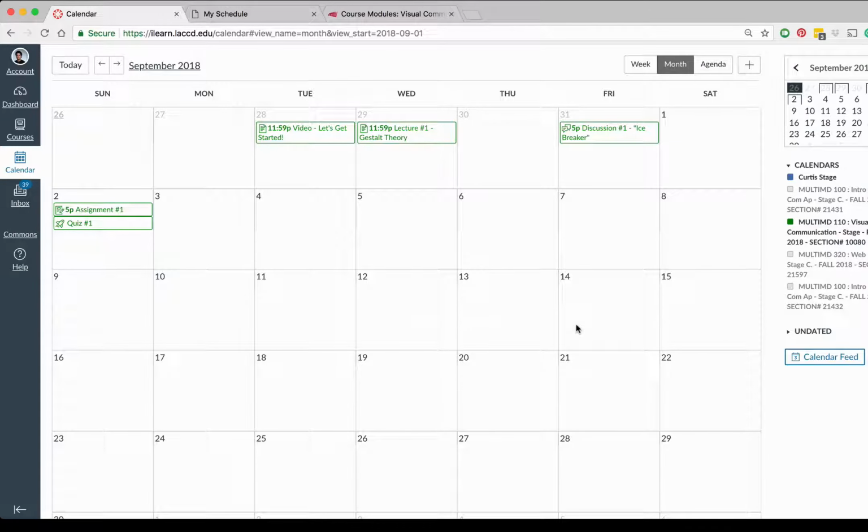You can also have Canvas installed on your mobile device. They have an app and it's really great. So you'll log in through ilearn.laccd.edu and put your credentials in. And then you've got the software on your phone and you can stay up with the class that way. You can even do a lot of the class activities through your phone, to be honest with you.